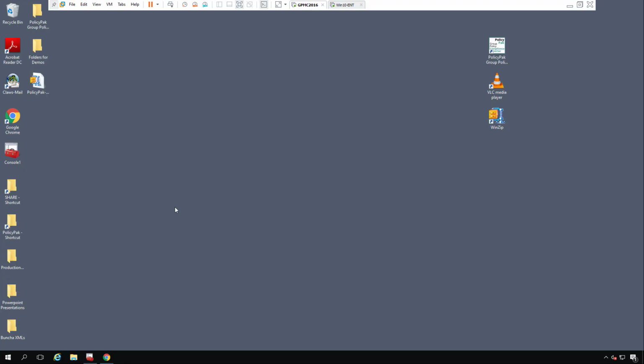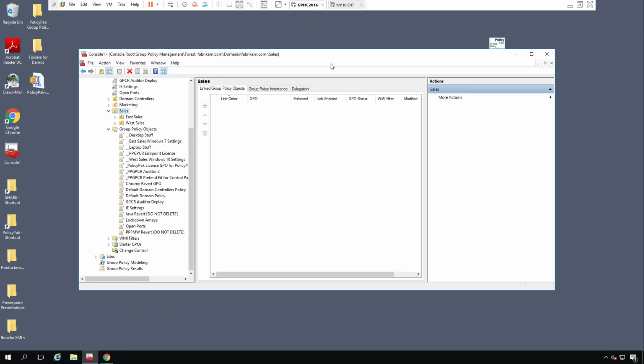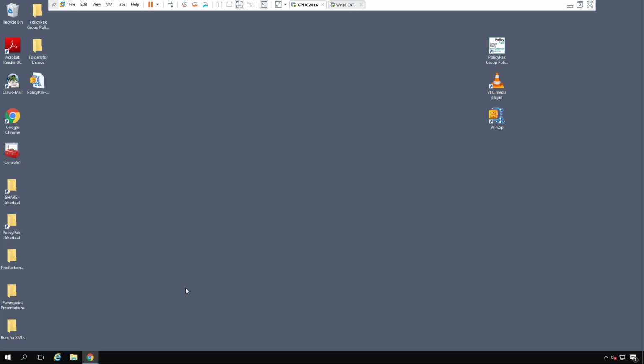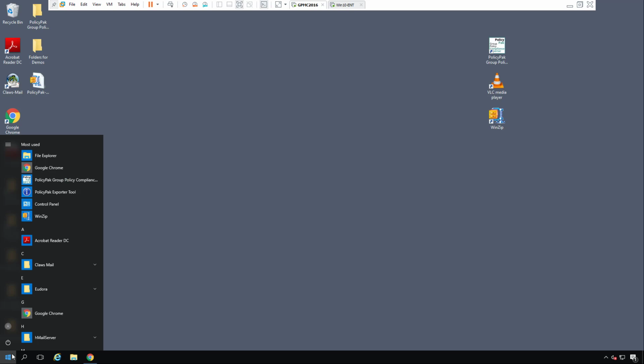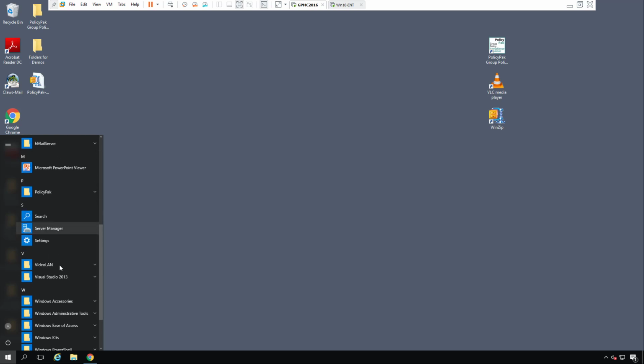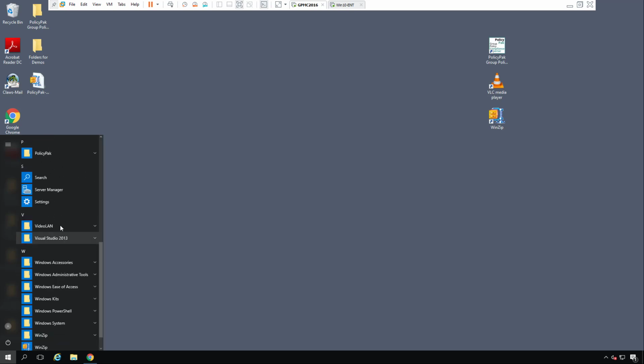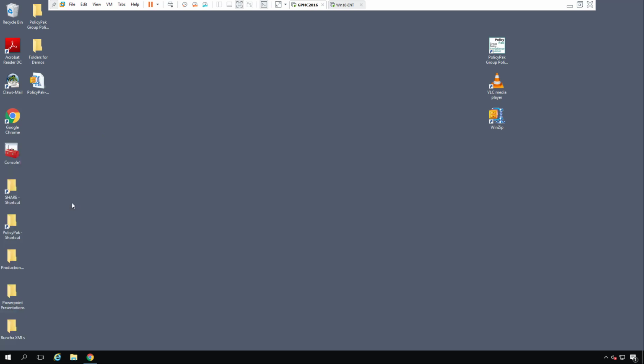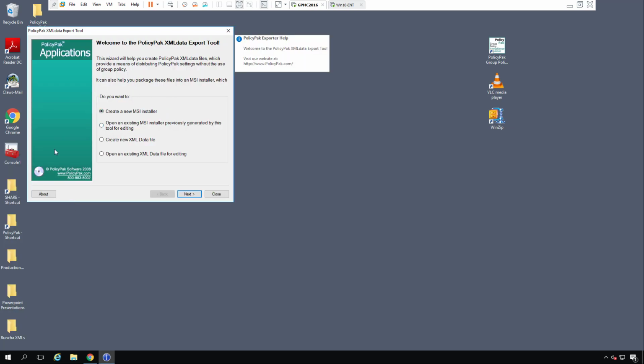So I'm going to come over here to my management station, and I actually have my group policy management console open right here. I'm going to go ahead and close this out, and we actually have a utility that is designed to create an MSI with XML data in it to be able to manage those settings. That is the PolicyPak exporter tool, which typically when we talk about it, we talk about it in terms of those that are using an MDM service, but it works also for the SCCM types. So let's scroll down to PolicyPak here, and let's go grab that exporter tool. We are going to create a new MSI installer here.